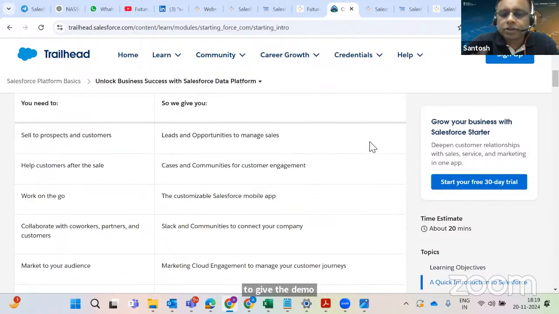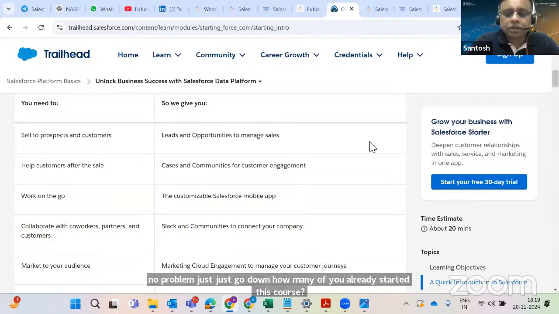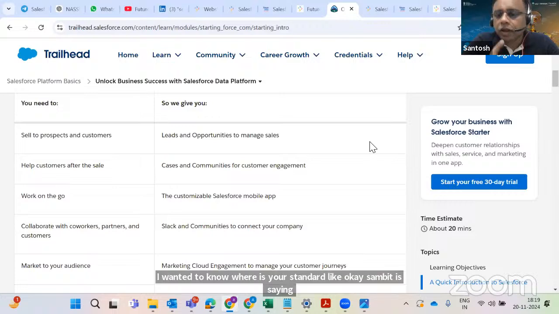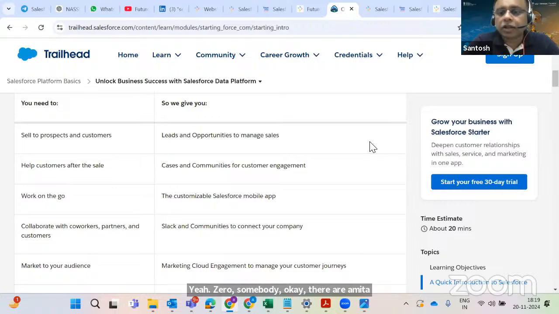How many of you have already started this course? Let me give you 1 minute. Give zero for not started, 10 for started, or 5 if you're somewhere in the middle. I wanted to know where your standard is. Sambit is saying 0. Amita has gone to 10. Okay, that's good. I hope those who are reaching 10 can please continue.